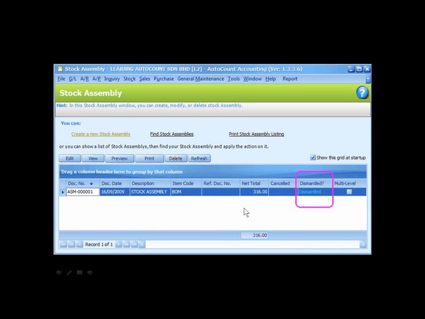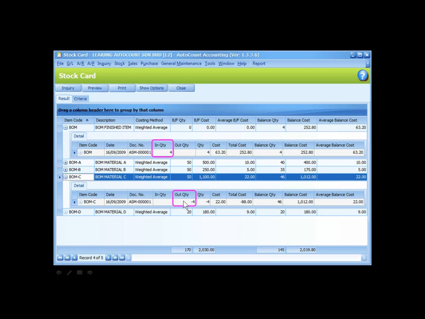In stock assembly listing grid, the assembly document is marked with dismantle. View the stock card report again. You may see that the in-out quantity of the finished goods and BOM C were updated accordingly, and so the balance quantity. This report will list all BOM items and show the maximum quantity of finished goods that could be assembled based on currently available material item stock level.